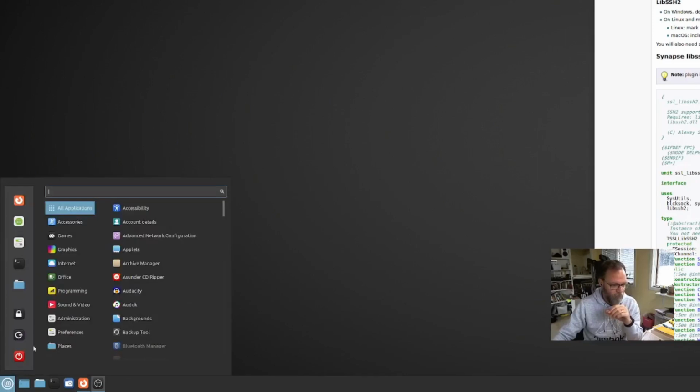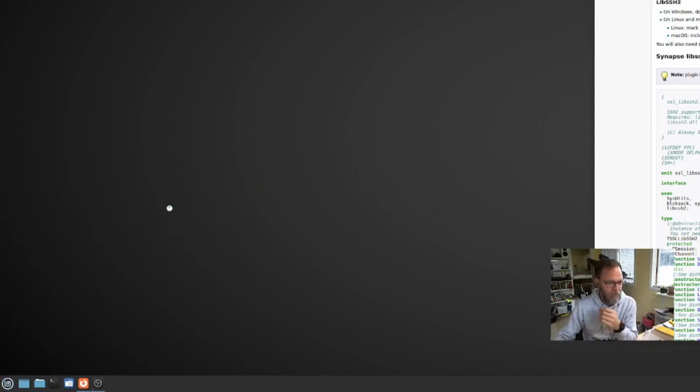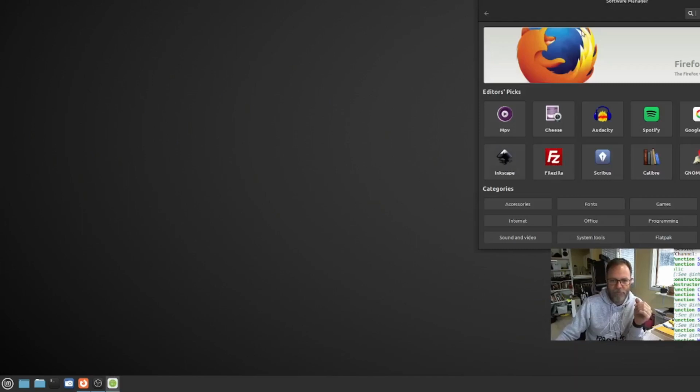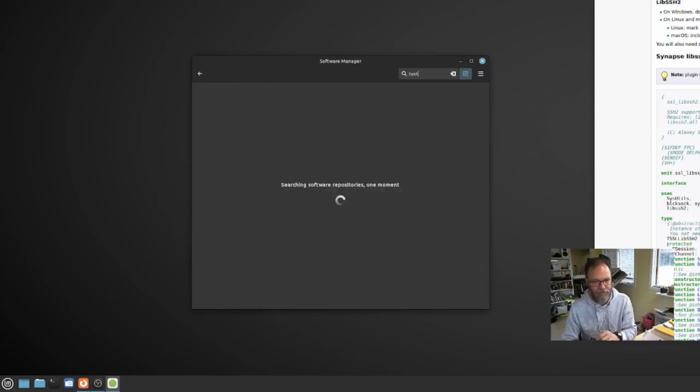Before we get started, let's go ahead and open our software center. Our software manager, I'm sorry. That's going to take a second to open up. Sorry, I've been going through some power outages today, so everything's been up and down. But we've got our software center up here. Let's just go ahead and type text for text editor.